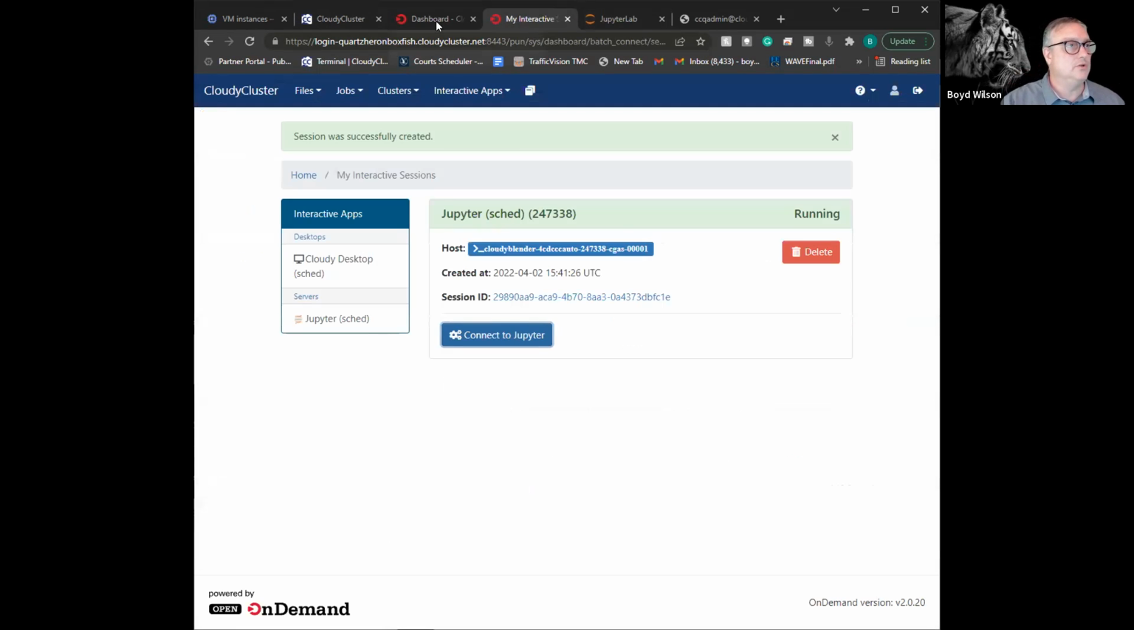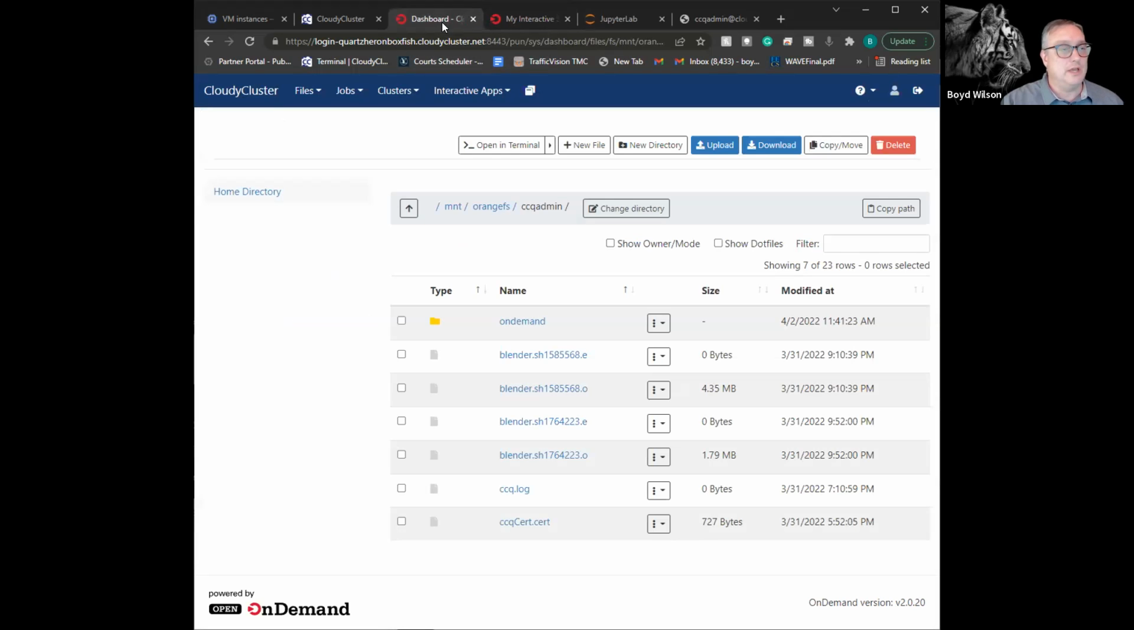If you want to launch an HPC job, the easiest way, if you're familiar with command lines, is you can actually go to cluster, log in, and this is that same password.